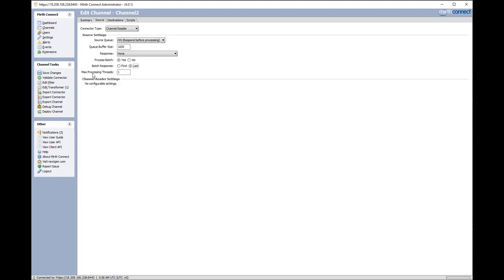Next we'll go down to max processing threads. Lastly, this option gives us the ability to select a maximum number of messages to process at the same time. And by default, this is set to 1. But if we were to set this higher, then the order of messages is not guaranteed. So if you need your messages to process in sequential order, I suggest just leaving this default at 1. However, if you wanted to maximize the channel performance and the throughput, and you don't care about the message order, then increase this value.